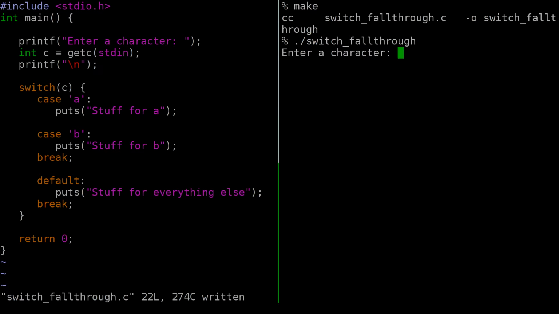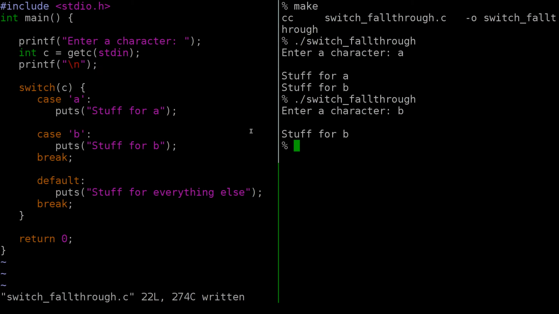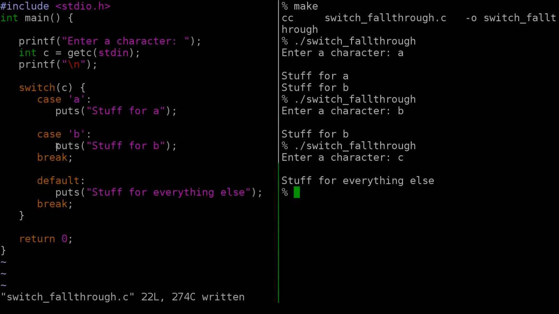So now, when we enter A, we reach this statement, so we print stuff for A. There's no break, so we fall through into the case below. It's as if that case line just wasn't there at all, and we just carry on going down. So we do the stuff for B, then we hit the break, and we break out of the switch statement. Let's run it again with B. Of course, in this case, we just print stuff for B, because we hit this case, print out this, and then we just break. And of course, anything else is going to get us the stuff for everything else as normal. So that's a useful feature of a switch statement.